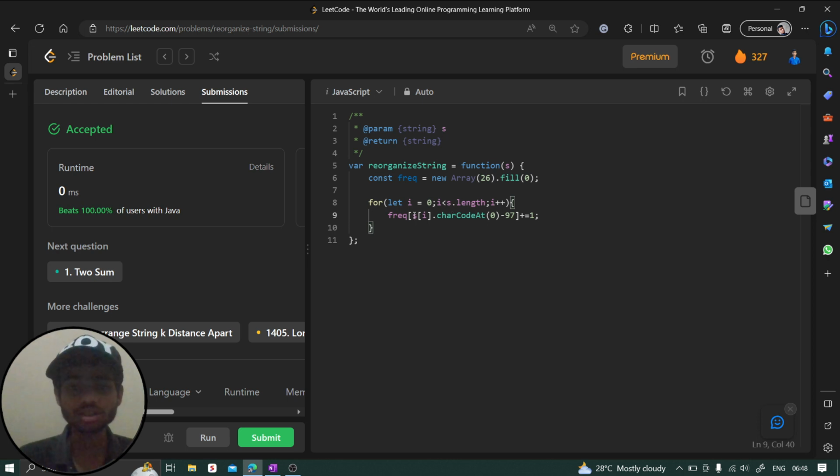So s of i dot charCodeAt 0, what is it going to do? If your character is A, it is going to give you 97. If it is B, it is going to give you 98, right? So after that we are subtracting 97 and we are getting our correct index, right? After that, once we got this frequency array, then we are going to move through the rest of the characters.